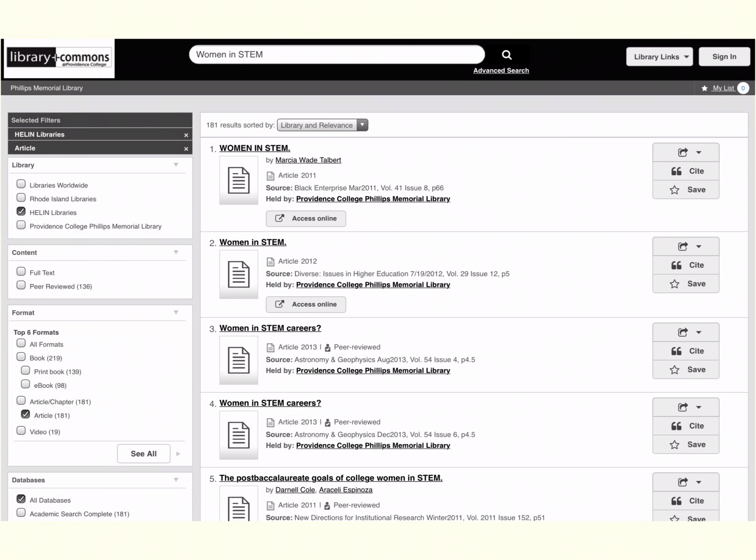The system is currently configured to pull articles from Academic Search Complete, a large general database. If you'd like to add additional databases to your search or refine it in other ways, click on the Advanced Search button. With questions about advanced searching, please contact a librarian.